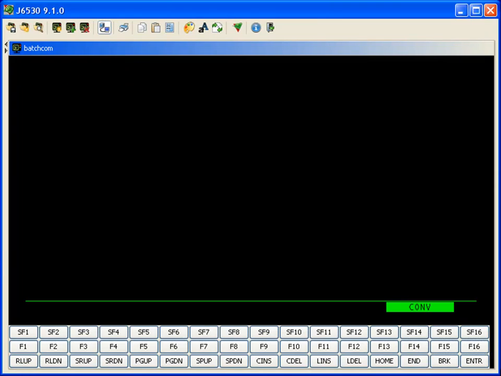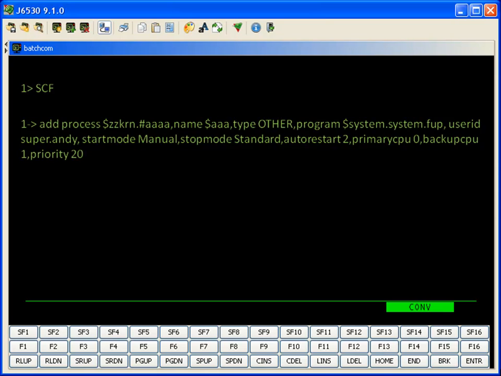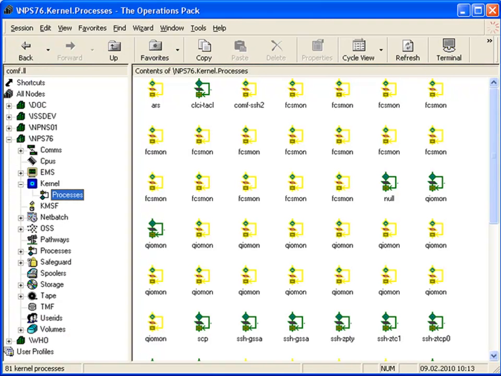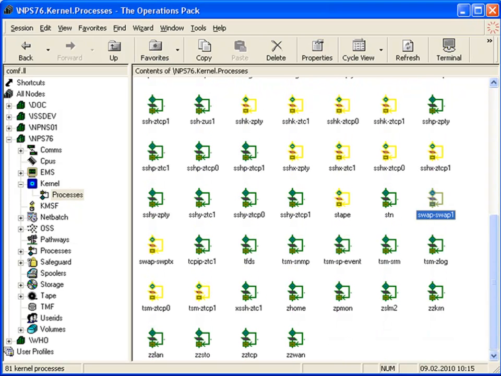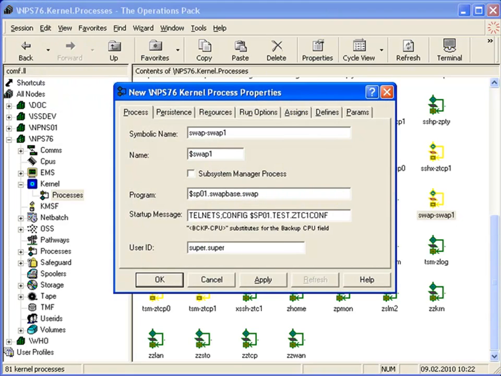Or how do you configure a new kernel process and command line? You would use SCF for configuration, having to remember SCF commands and syntax or to consult a manual. Using the TOP GUI instead is much easier. You navigate to the kernel processes tree and start with a copy of an existing kernel configuration. If necessary, you adjust the properties of the new process.